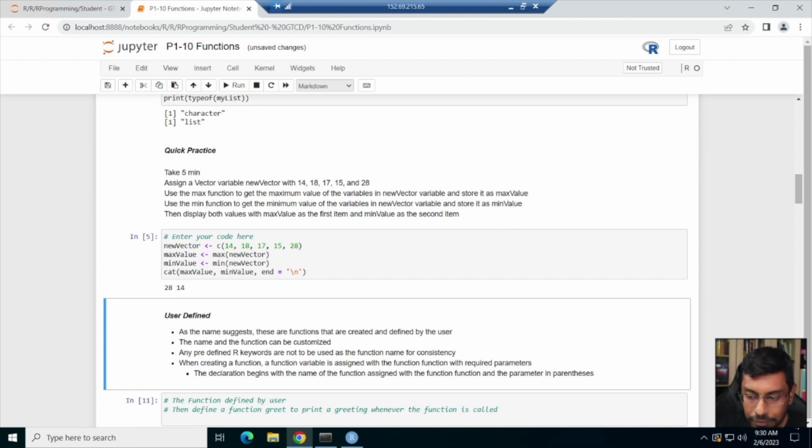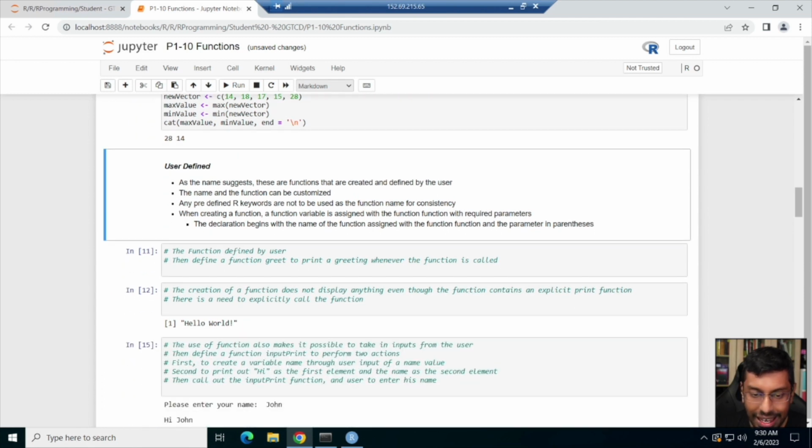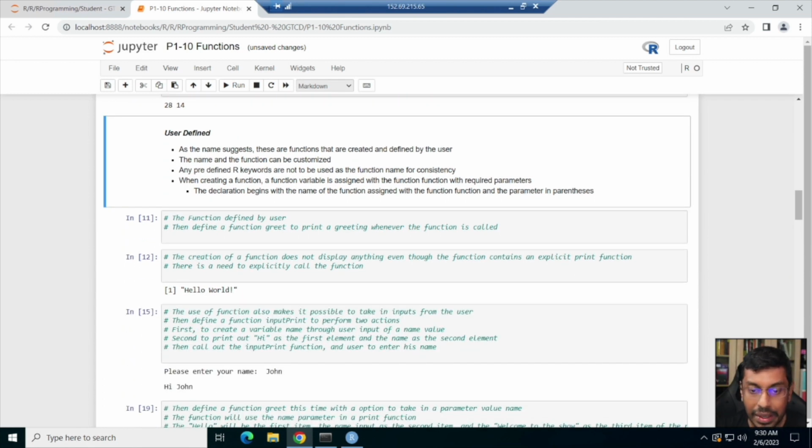Okay, moving on. User defined. As the name suggests, these are functions that can be created and defined by the user. The name and the function can be customized as much as possible. Any predefined R keywords are not to be used as a function name for consistency. When creating a function, a variable is assigned the function with the required parameters. The declaration has the name of the function assigned with the function keyword, and the parameter in parentheses.